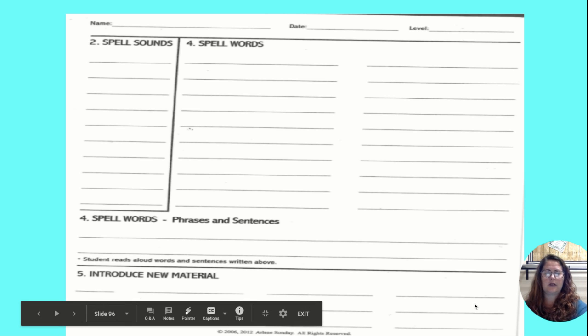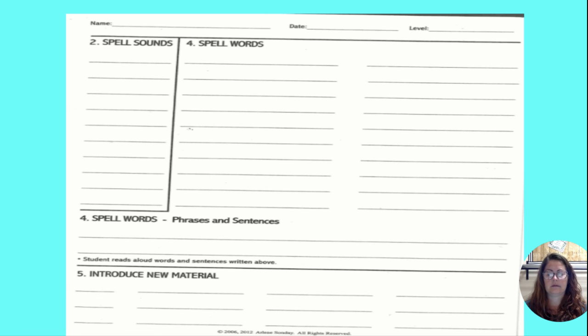Okay, now I'm going to dictate some words to you. You're going to repeat the word, touch spell the word, and then spell it down here in the new material section. First word, sink. And you may not have room for all these. You'll probably have to write small. Second word, wink. Third word, blink. Fourth word, rink. Fifth word, mink.